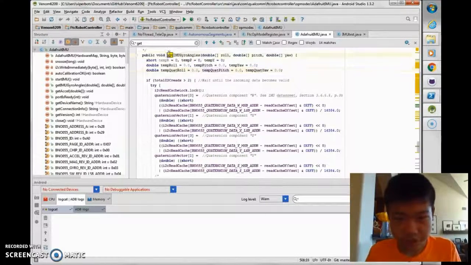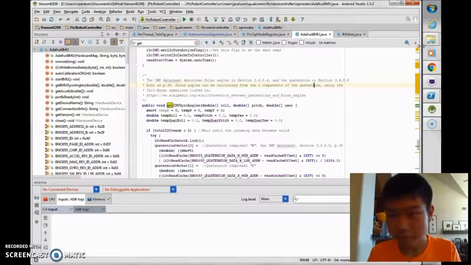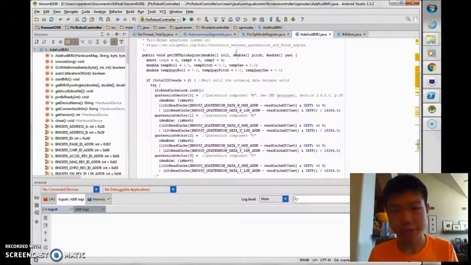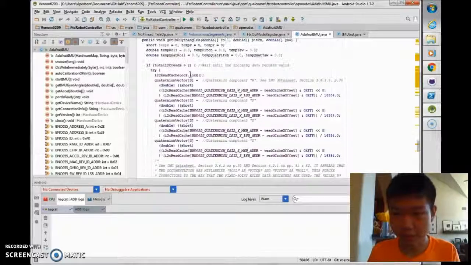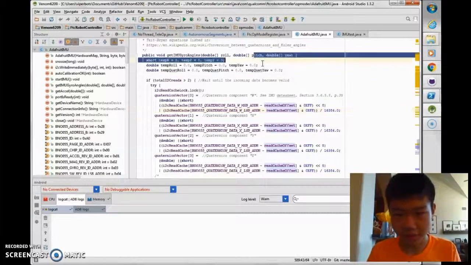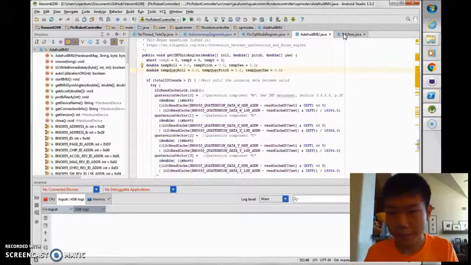So what you really want to look at is this method right here, get IMU gyro angles. It basically takes some arrays that you create and puts all of the values from the cache of the IMU and puts them in these arrays so you can use them for whatever you want.